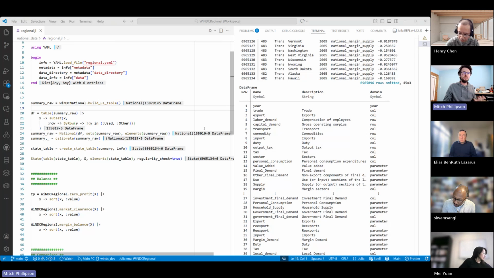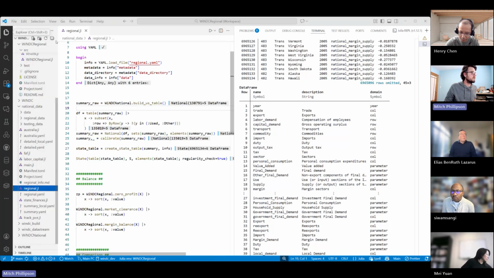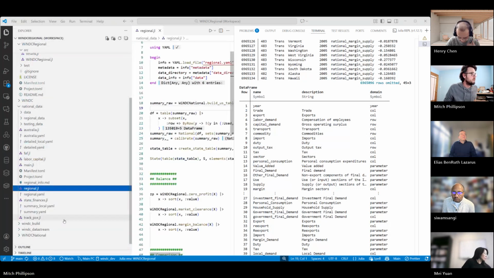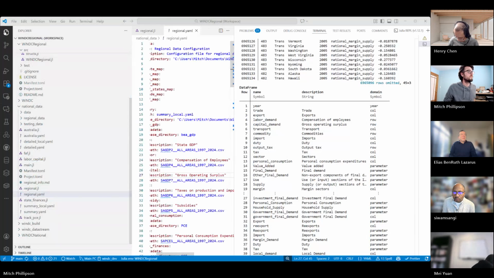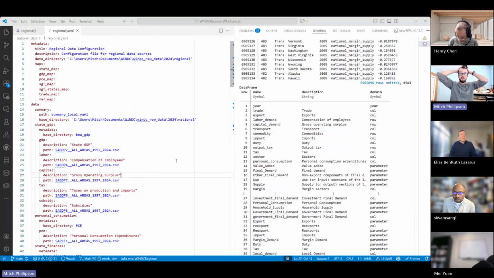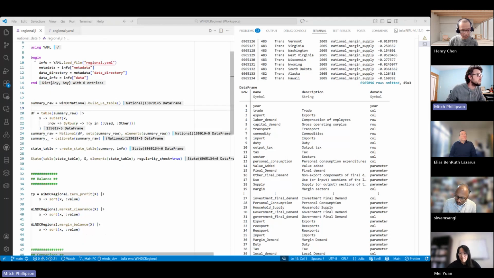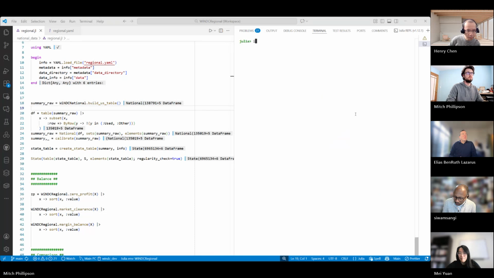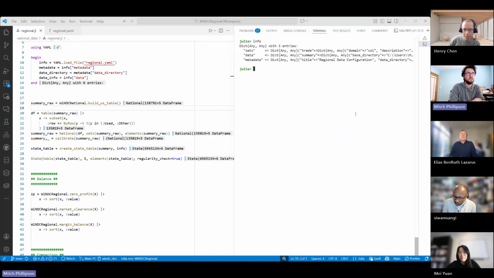I did the same thing for the national table, but I don't think I've talked about it in huge detail. What I did is I wrote a YAML file. If you're unfamiliar with YAML, it just looks like this. But this loads into Julia as a dictionary. In fact, I can show you what it is. It loads it as info. So it's just a dictionary.